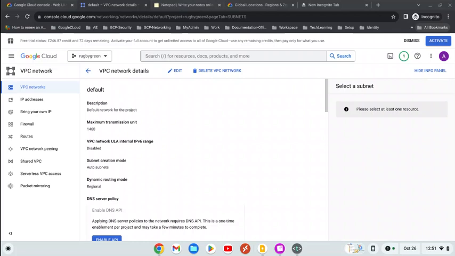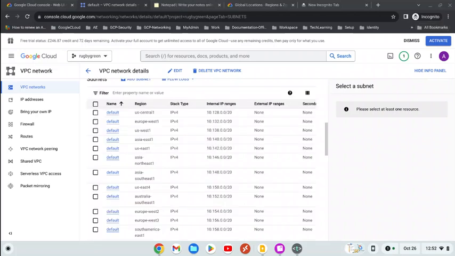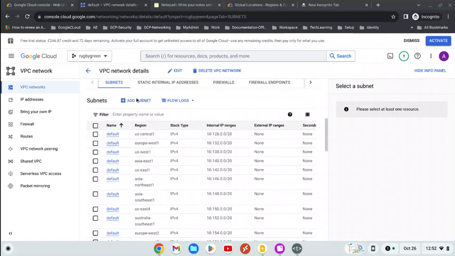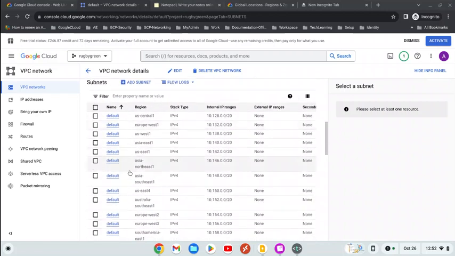It's probably not always the best way of doing things. It's probably better that you create your own VPC network defined with your own IP addresses. So I'm going to show you two ways you can do that. So obviously this is the first VPC default network, which has got all the subnets listed there. I'm now going to create my own separate network.